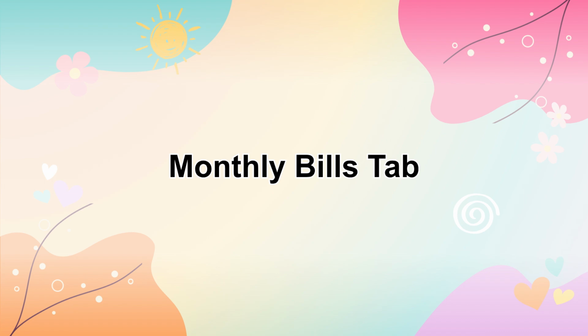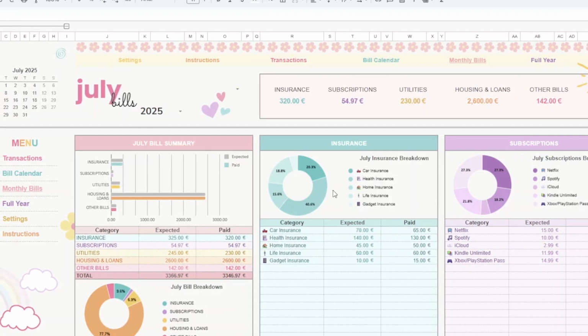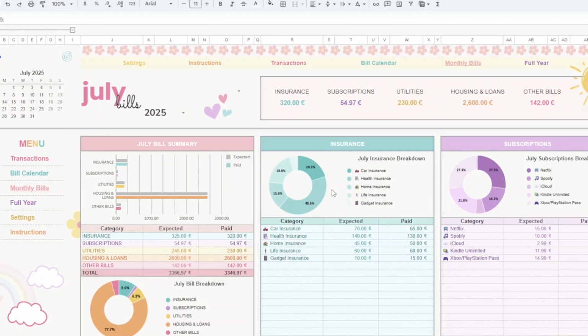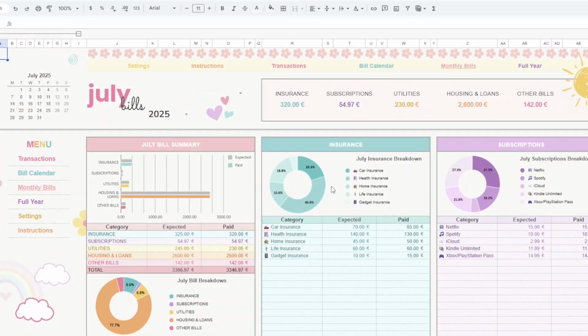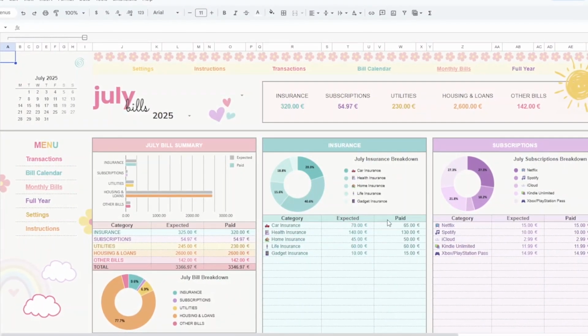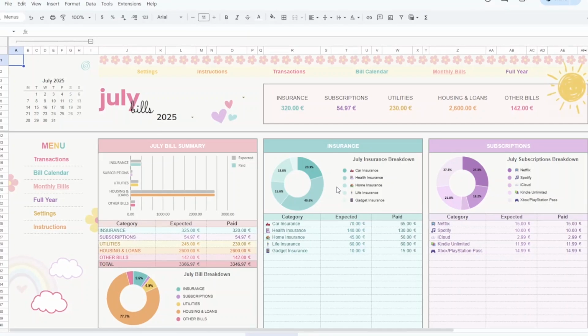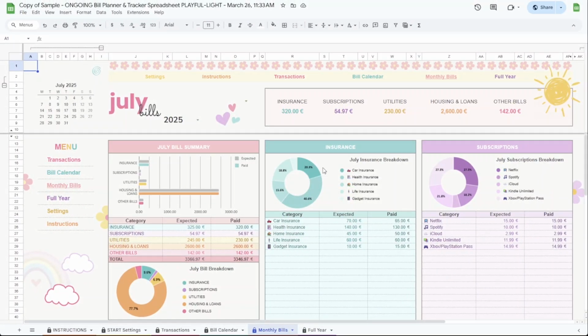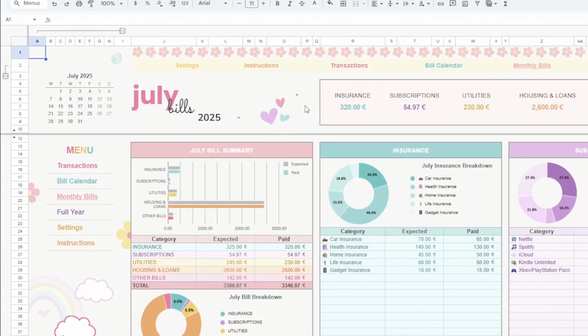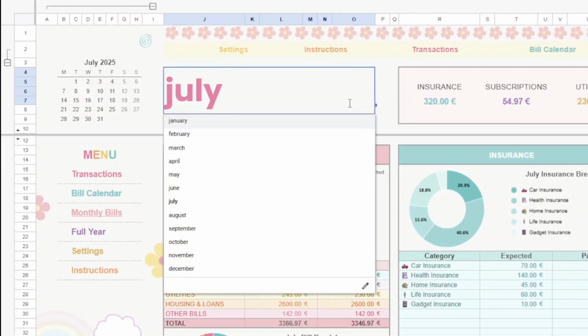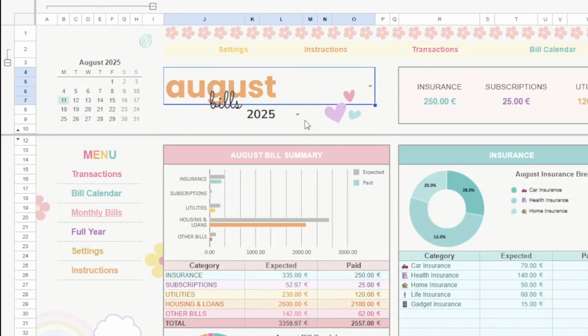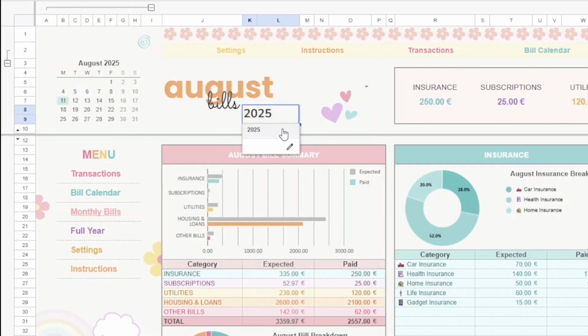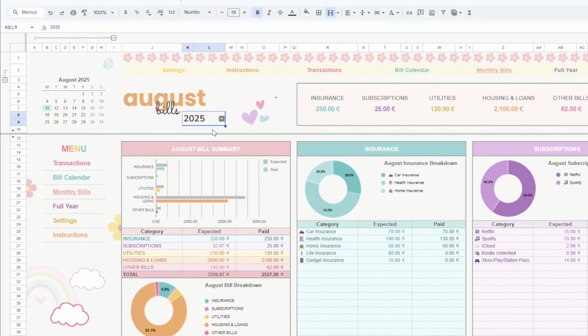Monthly Bills tab. This section gives you a detailed breakdown of all your bills for the month, showing both the amounts you're expected to pay and the amounts you've actually paid, so you can clearly compare your planned costs with your actual spending. At the top, there are two drop-downs. The first lets you select the month you want to view. All 12 months are always available, even if there are no transactions. And the second lets you select the year, which works the same way as in the Bill Calendar tab.